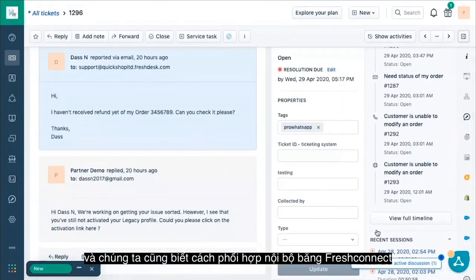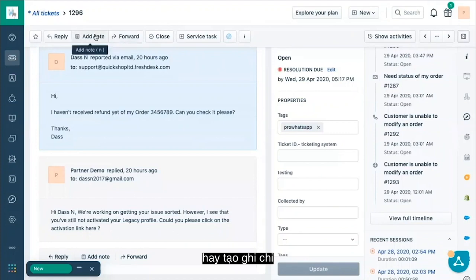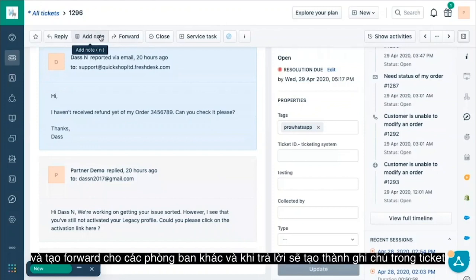And we also saw how collaboration can be made use of using Fresh Connect for an internal chat, by adding a private note and reassigning tickets between team members, and also involving a third party who is not an agent in the system by forwarding the entire thread to them and getting the response back as a private note inside a ticket.